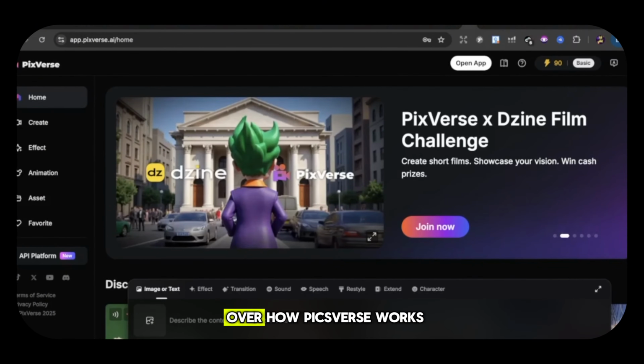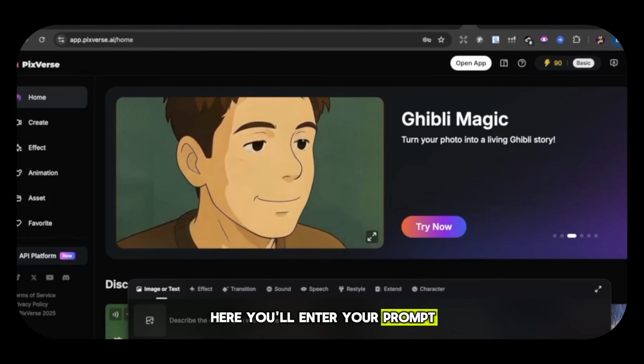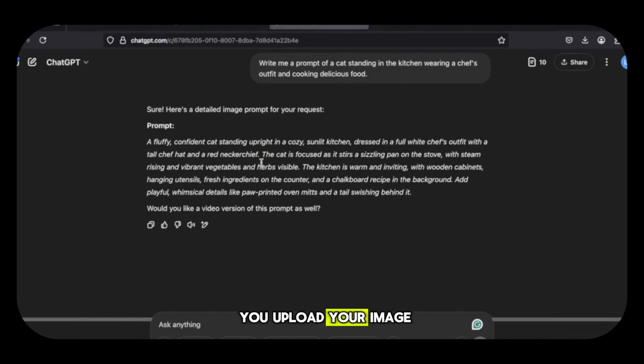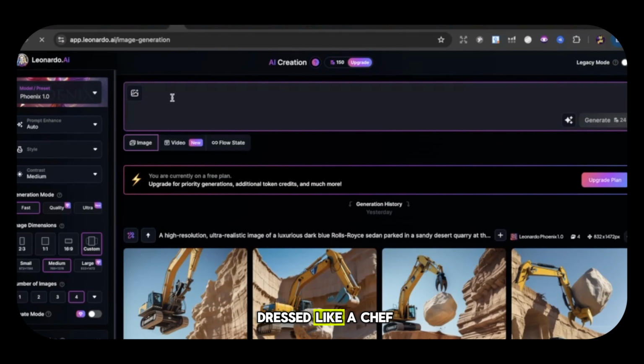Now let's quickly go over how Pixverse works. You'll be given credits. Each video attempt costs about 30 credits, and you start with 3 free tries. Here, you'll enter your prompt, and this icon lets you upload your image that you want to turn into a video. Now we go to ChatGPT and ask it to generate a creative prompt. For example, I asked for a cute cat dressed like a chef.